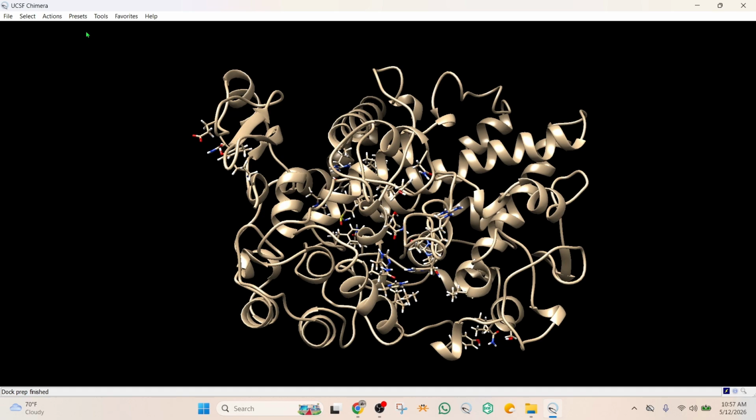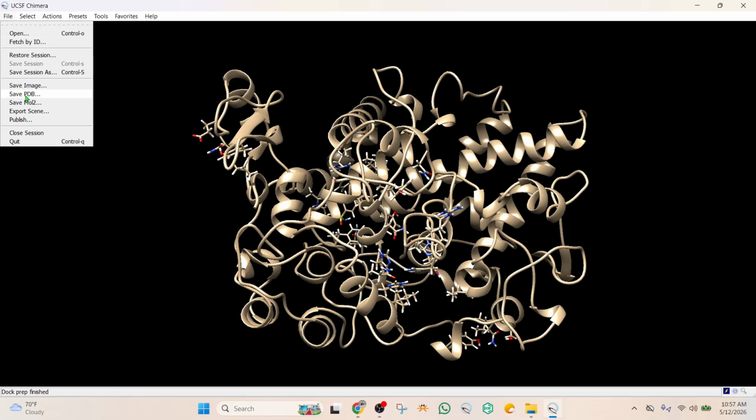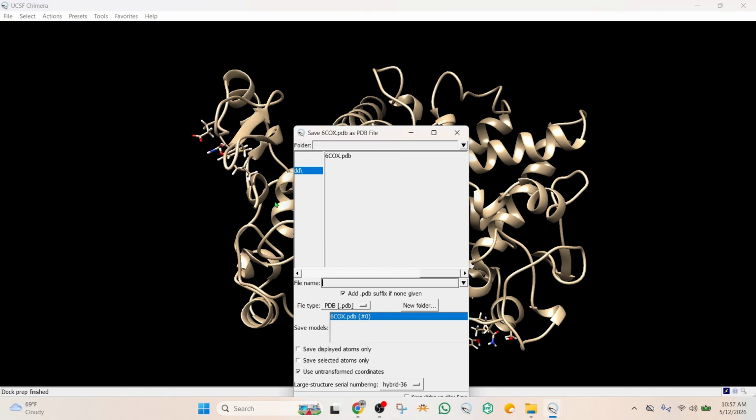Now you can save it in PDB format, and you can save it as a prepared protein. You can use this later. Okay, let me save the prepared protein.